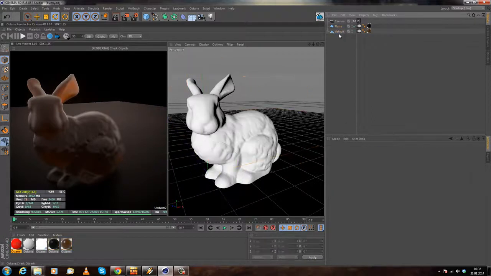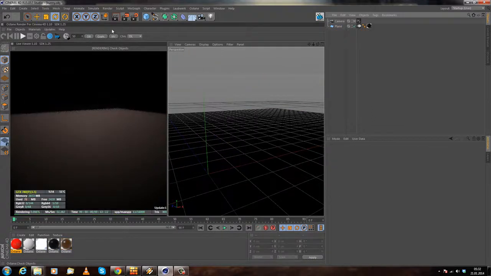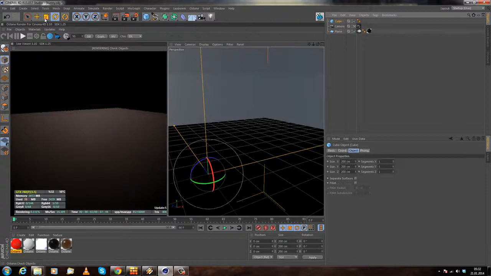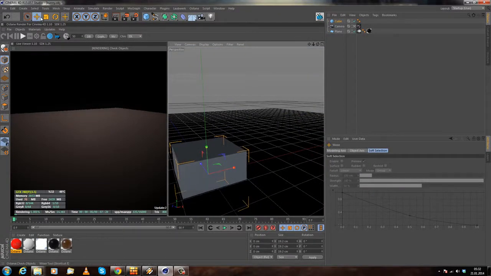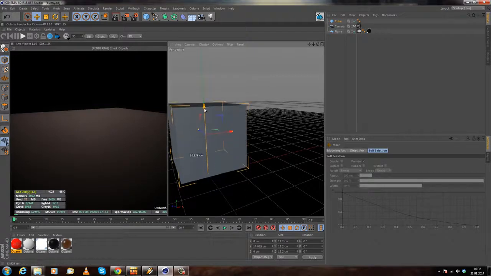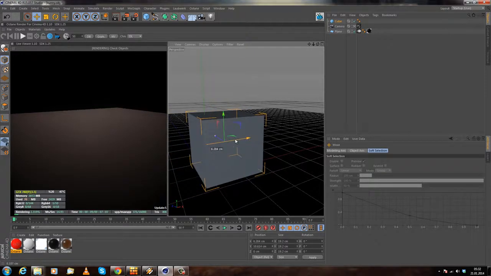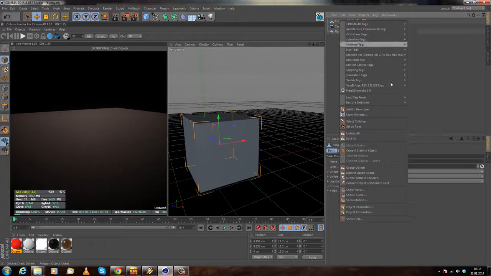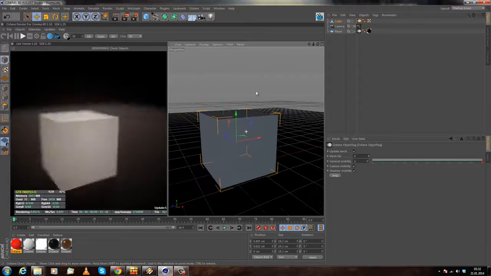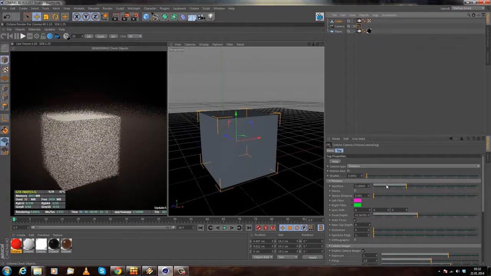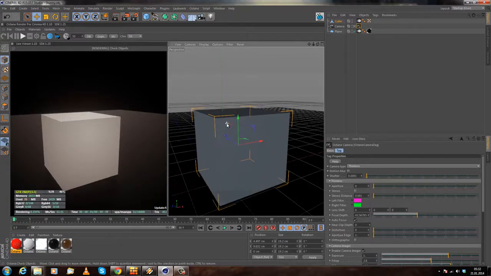So I think I have to delete my nice bunny now and create a cube here, and let's scale this cube down. Let me also make this editable. Let me put an object tag on it. Let me set this to mesh 4. And let me also get rid of the DOF. We don't need any DOF right now.